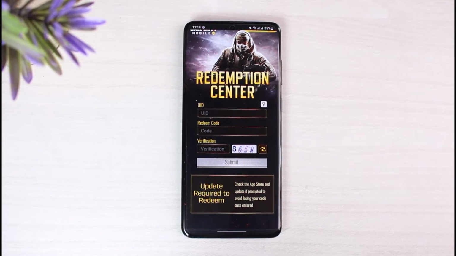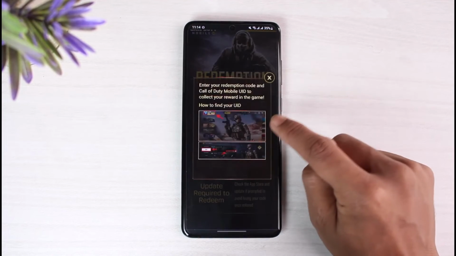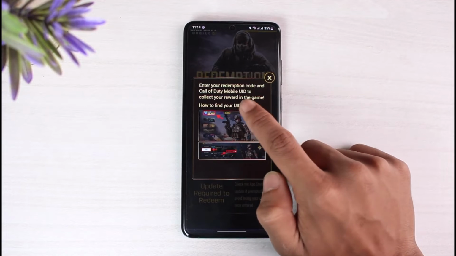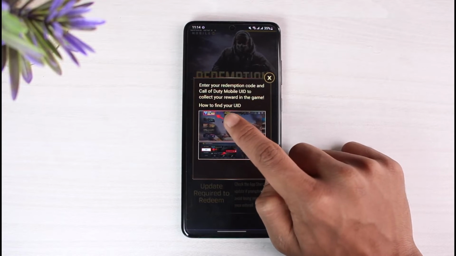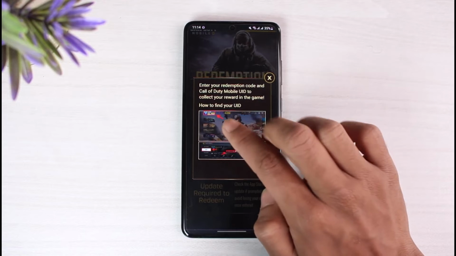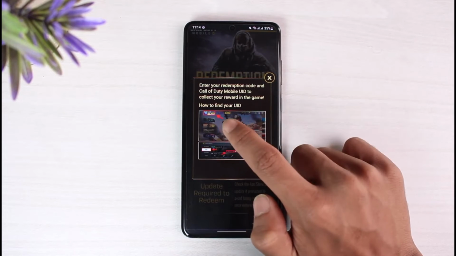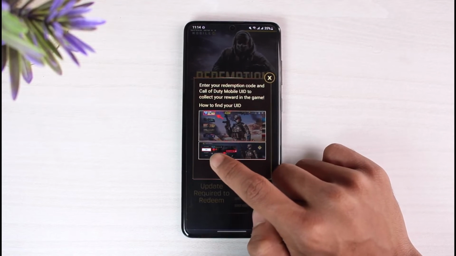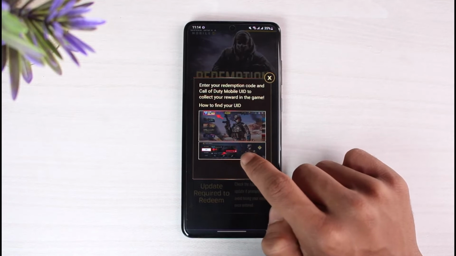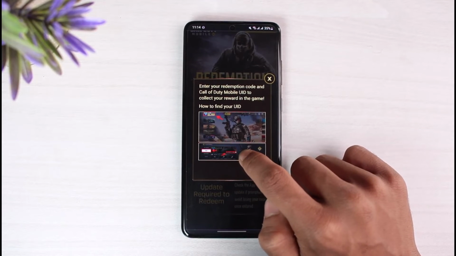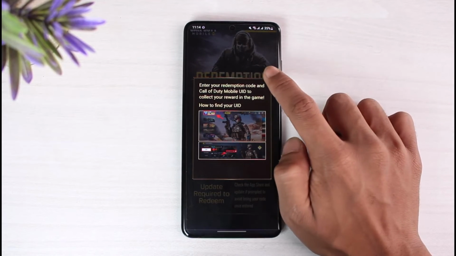So if you don't know what user ID is, then I'll just tap on this little question mark icon over here. You can see: enter your redemption code and Call of Duty UID to collect and find your reward within the game. How to find a UID? Just open it up, tap on your profile on the COD mobile on the top left, and just go to the option called user profile, and you'll find this little button at the bottom which just says user ID. So you just want to make sure to select that.